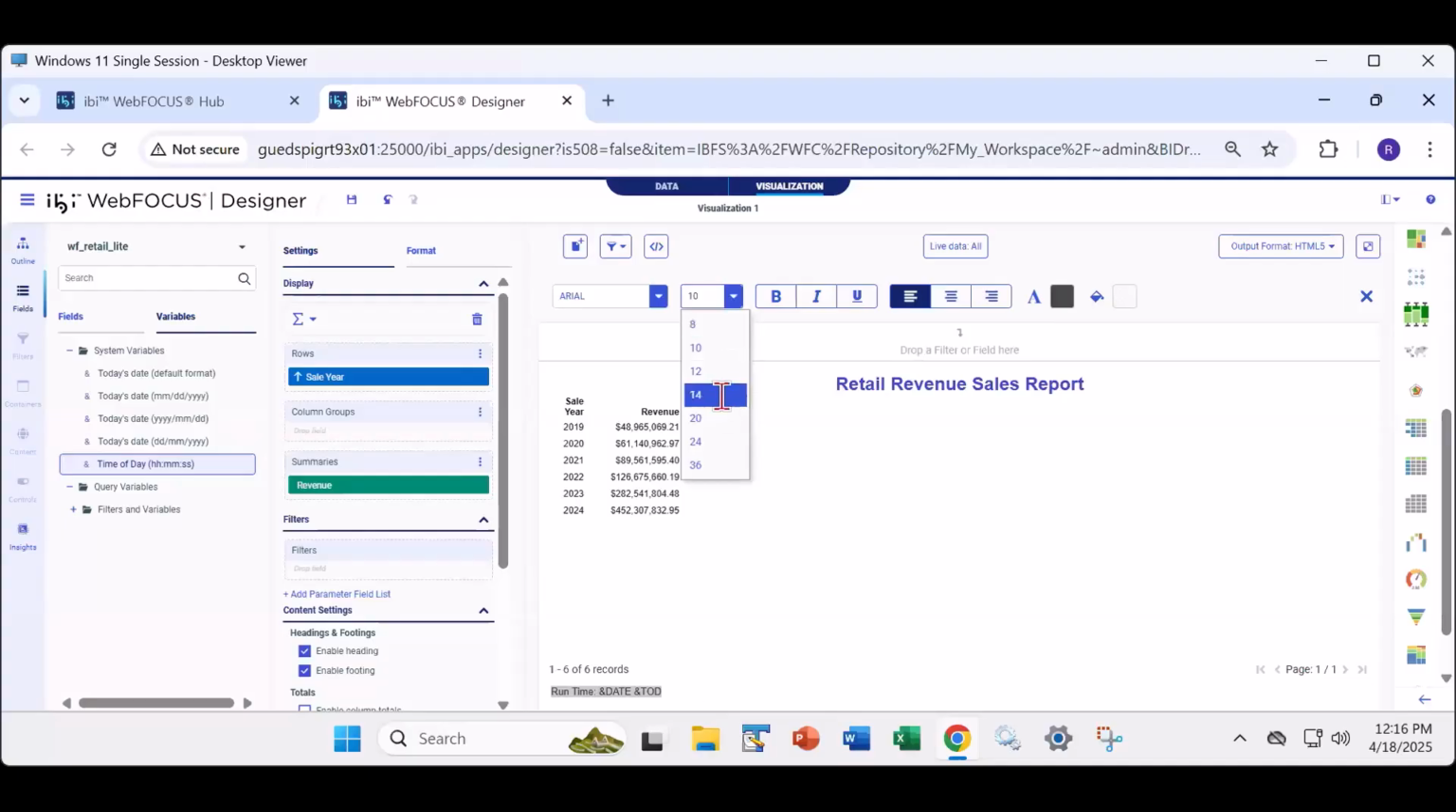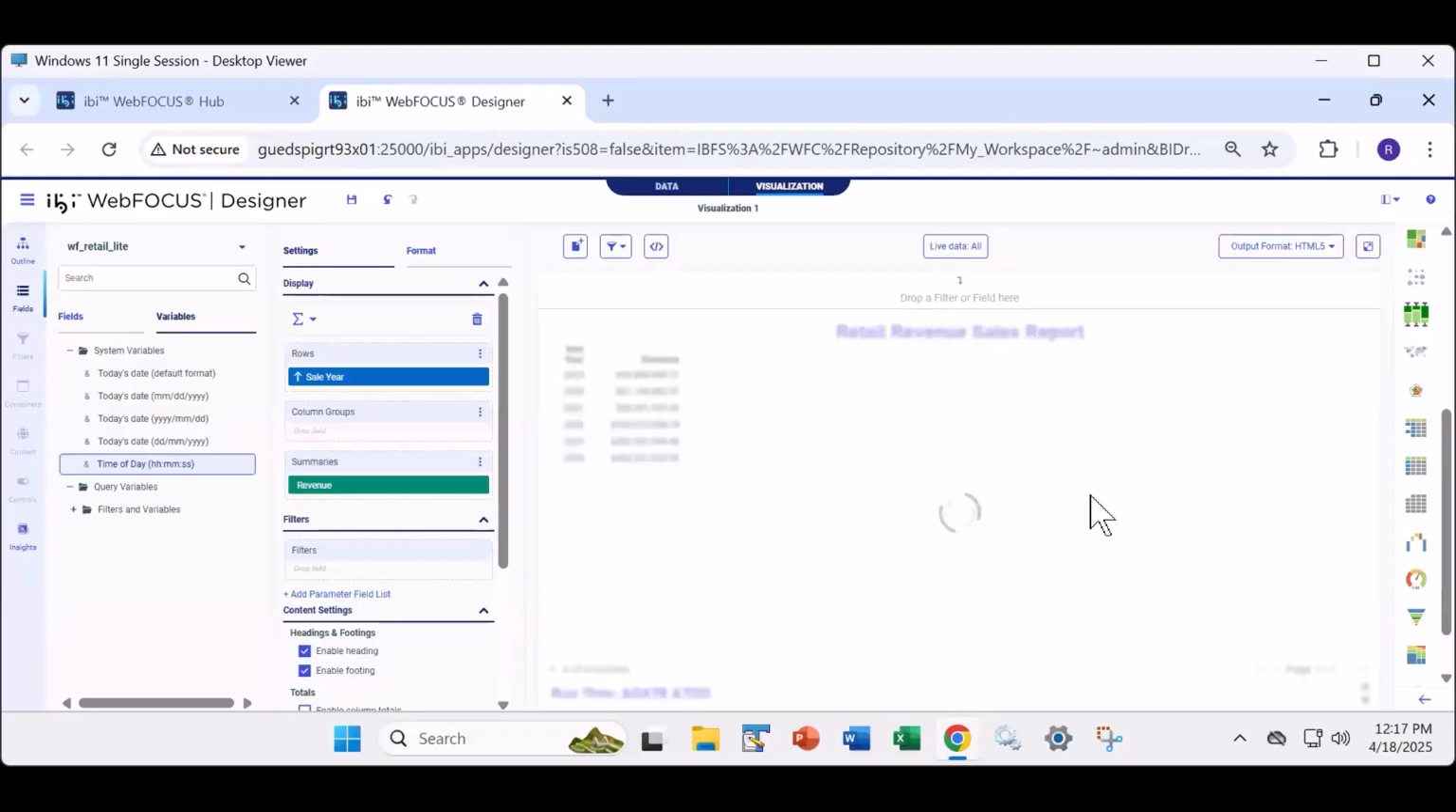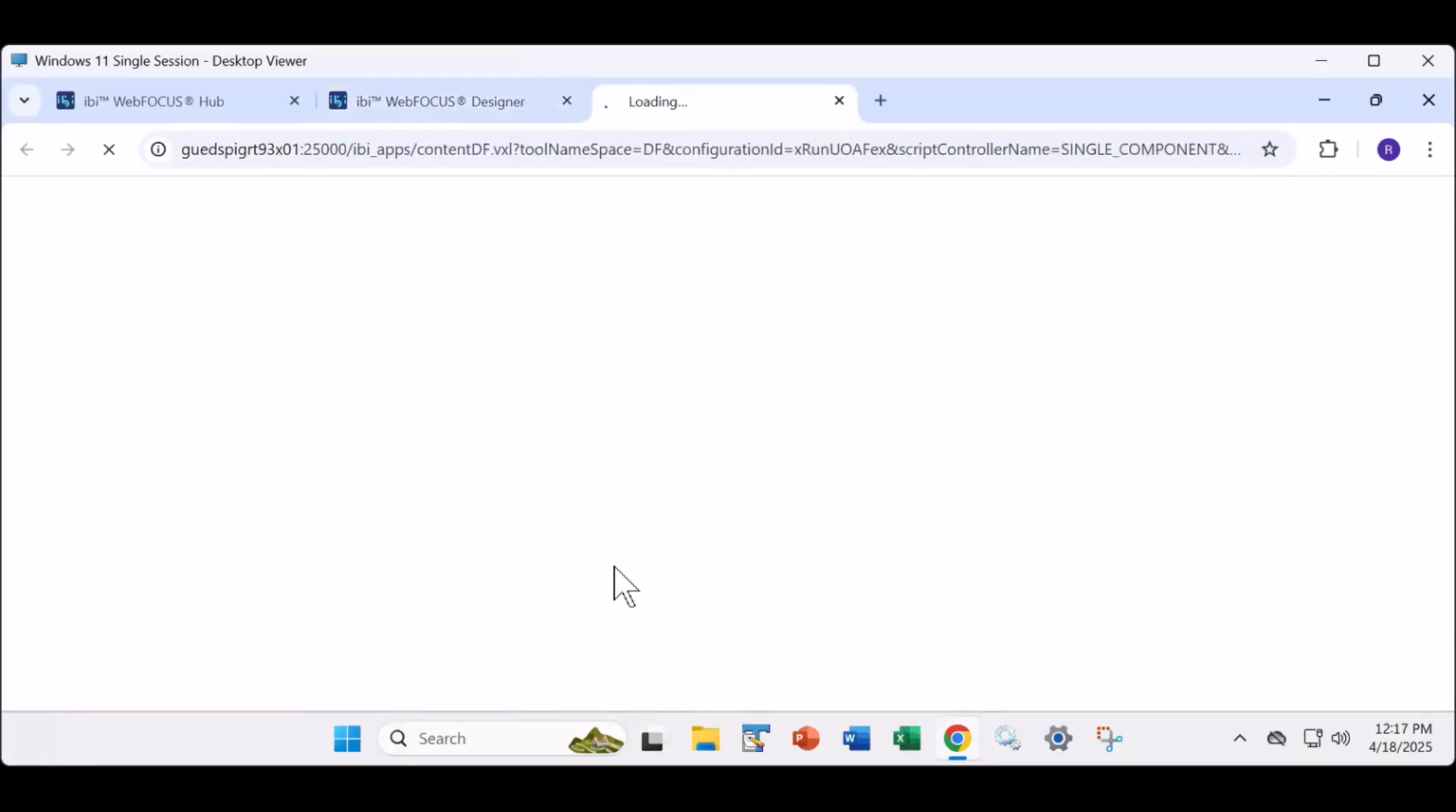So I'll change this to 14. I'll make it bold. I'll leave the justification, but I'll make it the same color as the heading. And then I'll close that out. And while in preview, you won't see the values evaluated, those amper variables, those system variables. Certainly when I run it, you'll see the impact.